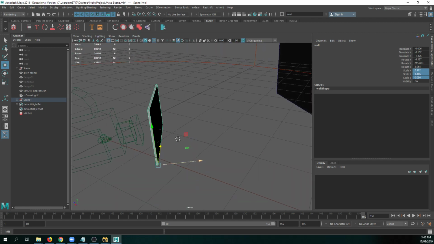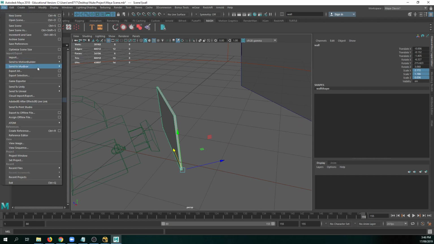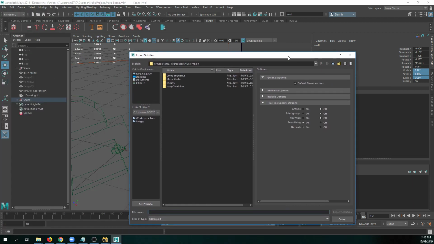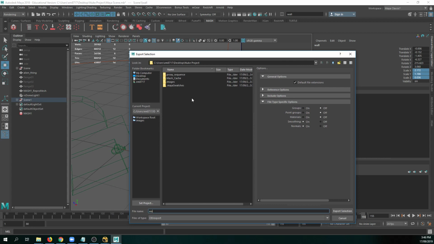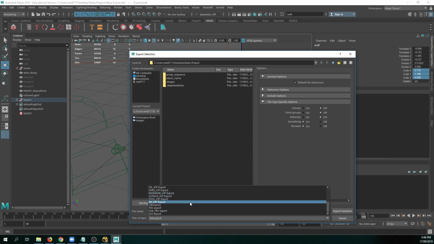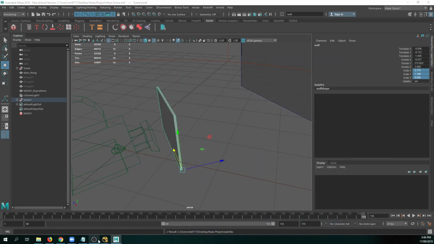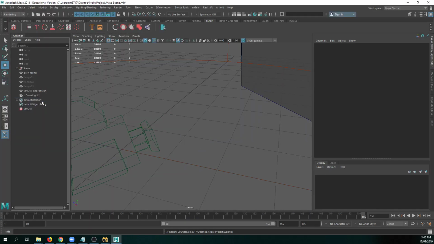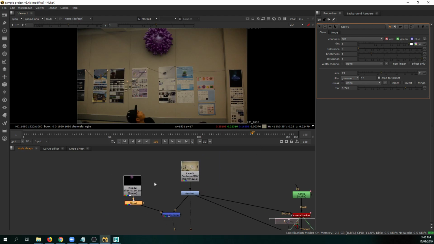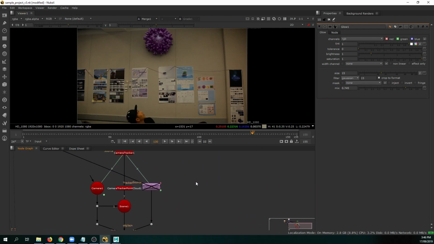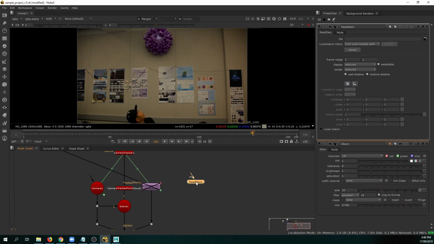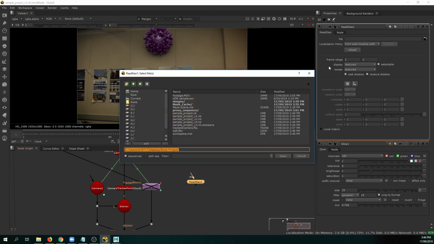Okay, and export it as FBX. Export selection. Call it wall.fbx. Come back to Nuke. I can delete that duplicated version because I just made it. So here type Read, go, this time instead of Write. Read, go and find that wall FBX.